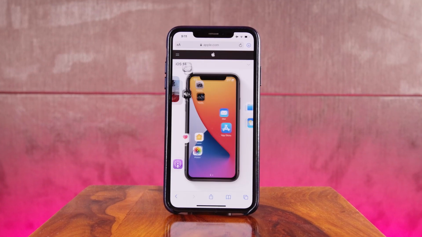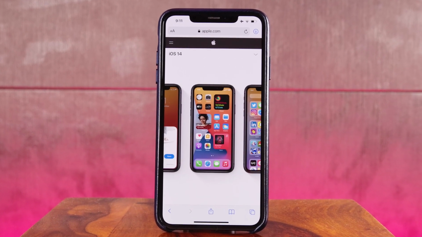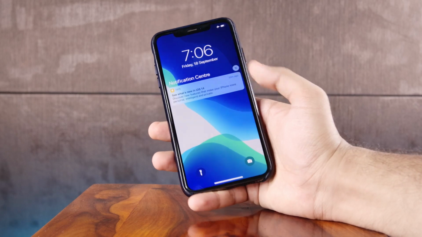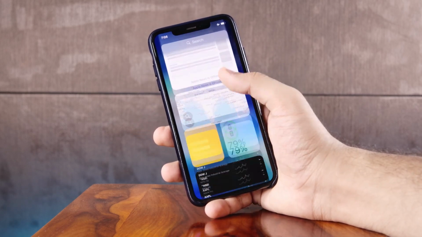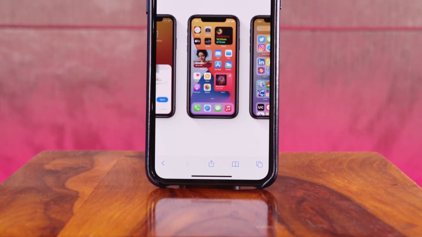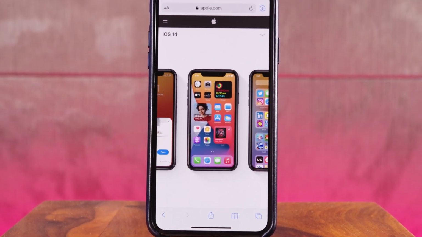iOS 14 is here with dozens of new features and improvements. So, I'll be sharing the top 5 iOS 14 tricks you need to try out right now. Also, I'll be showing these tricks under 5 minutes, so let's get started.